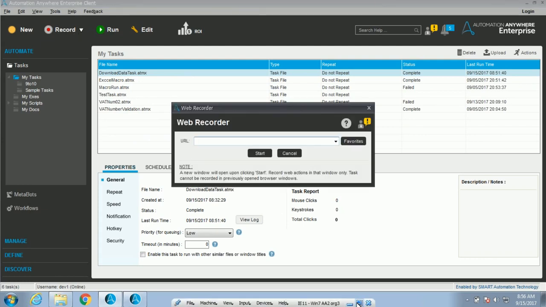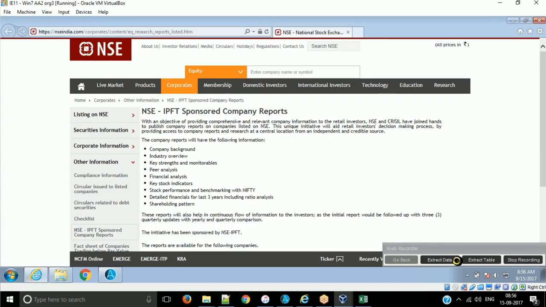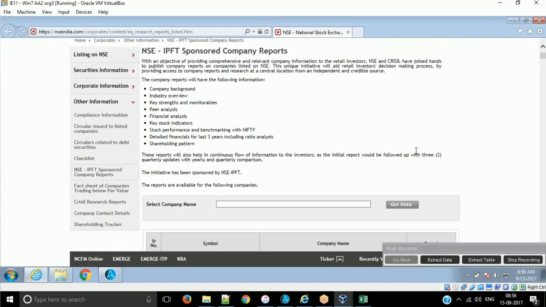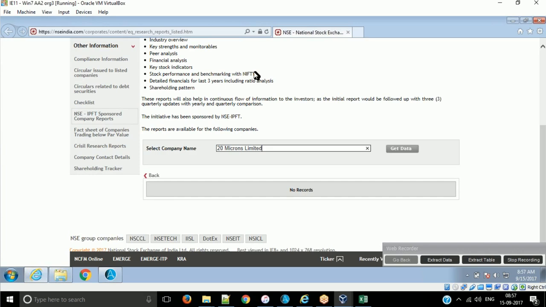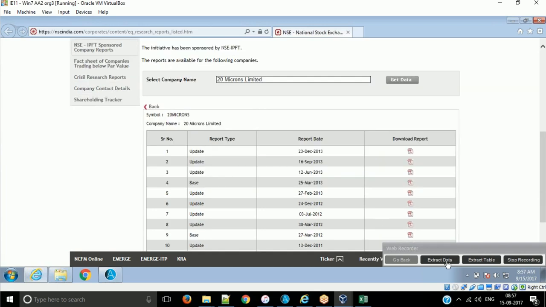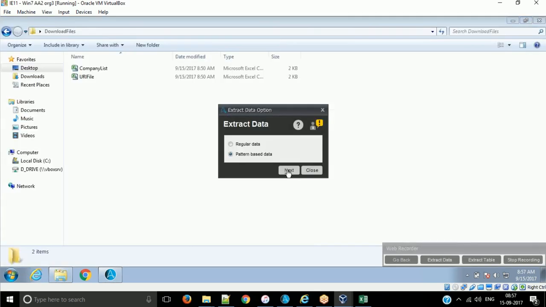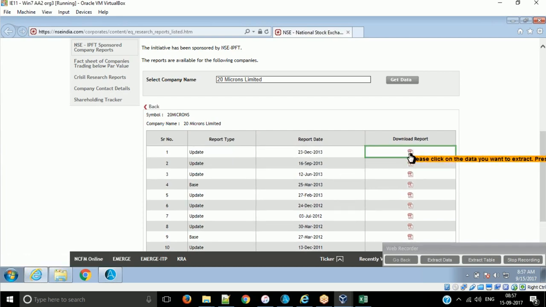Let me get the URL from outside. Start it. Here, company name should be 20 Microns Limited. Take that and click on extract it. Now extract pattern data and regular. Next. And here we have two.